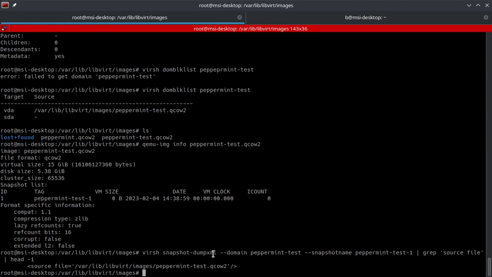And what this is doing is it's dumping the XML file for the peppermint test domain and the snapshot name of peppermint test one. And then we're using the grep command. Grep is like, hey, give me this from whatever I just put in there. And keep in mind, we're feeding this first command into this second command into this third command. That's essentially what's happening here, we're chaining these commands together.